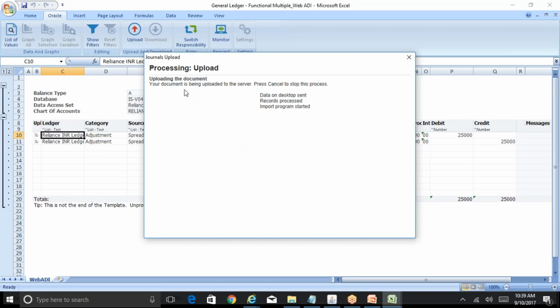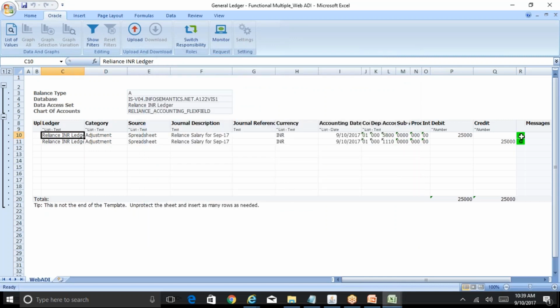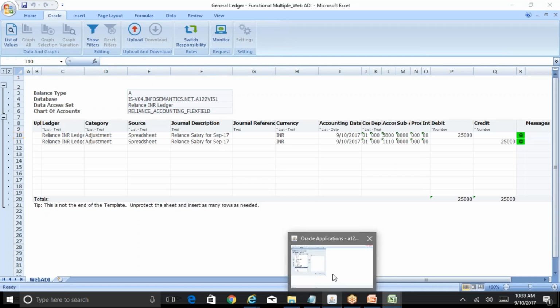Here you are able to see a message: your document is being uploaded to the server, data on desktop sent. Two rows were successfully updated, and this is a request ID which got triggered. Click on close. Here you can see green smileys. If there is an error, you will see red here, and you will be able to see the appropriate error message. I can even show you one or two examples with errors.